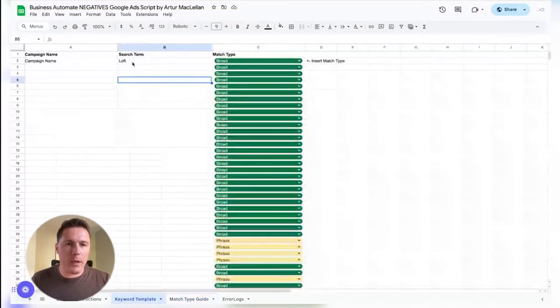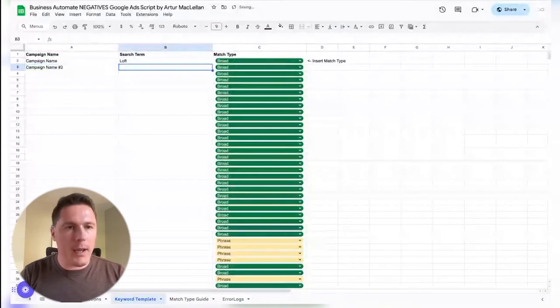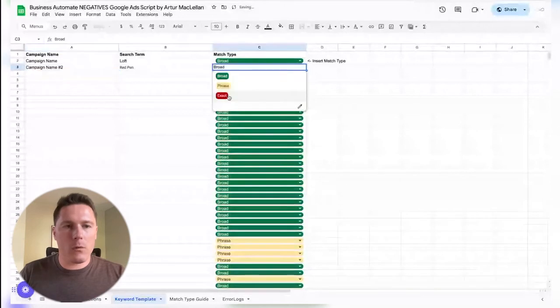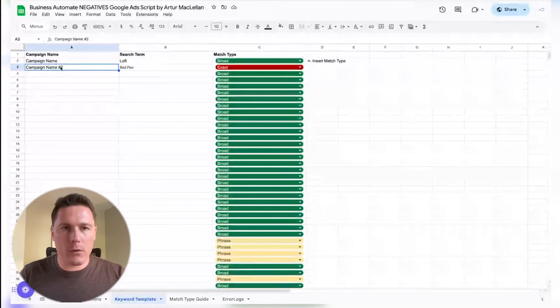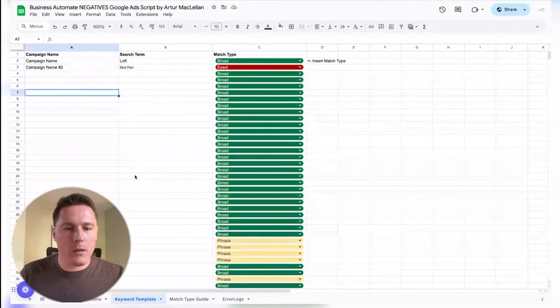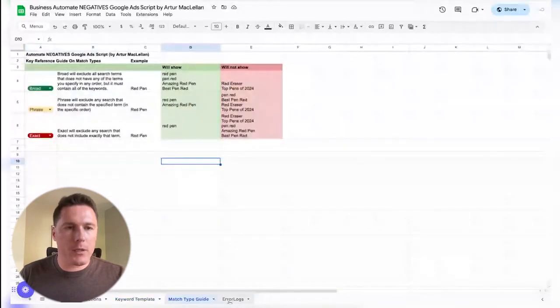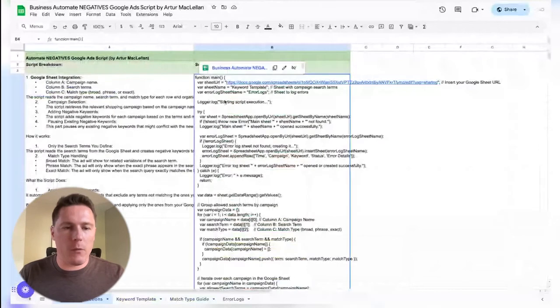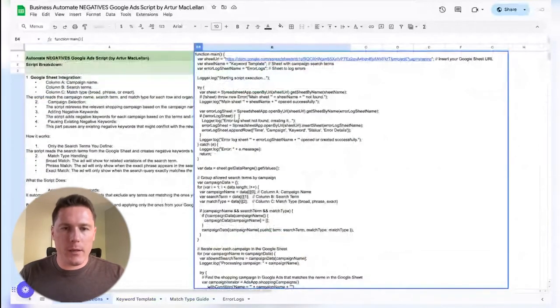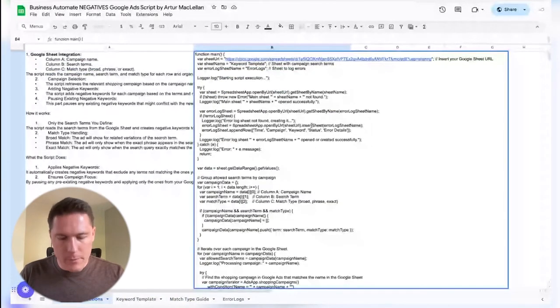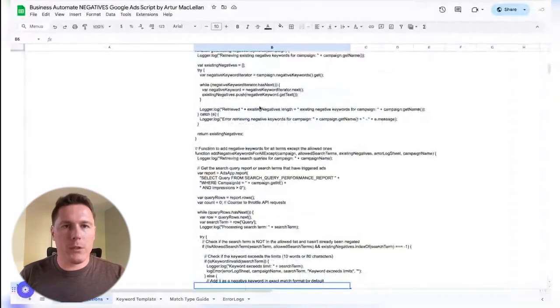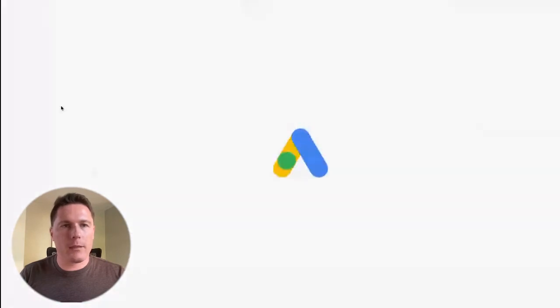Okay, so I'm going to put in campaign number 2 and red pen. I'm going to do exact match for this. Now, make sure that the campaign name is exactly what you have in your Google Ads account, and then it will apply only to that campaign. Okay, so after you have this good to go, then what you're going to want to do is go back to the first sheet and then click into this box, double click, copy all, and then we're going to want to bring it into our Google Ads campaign.